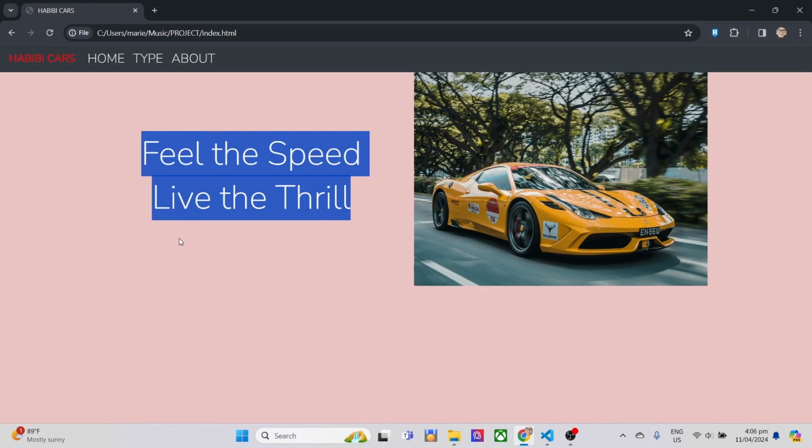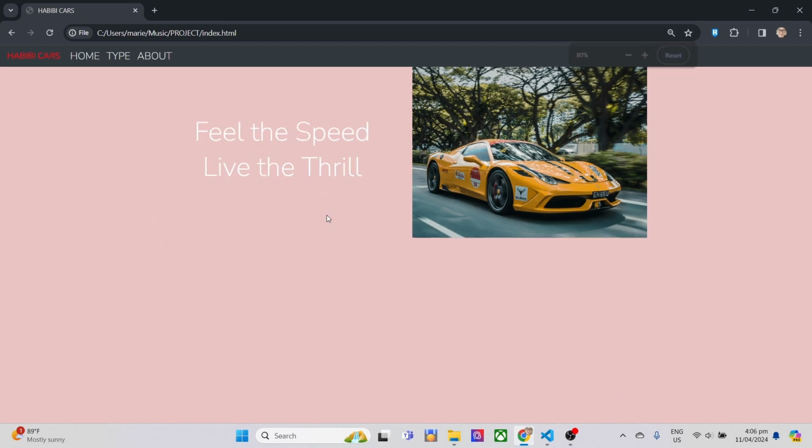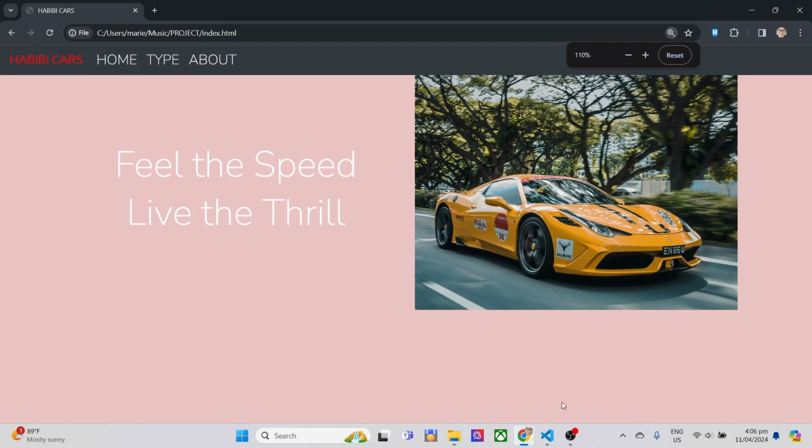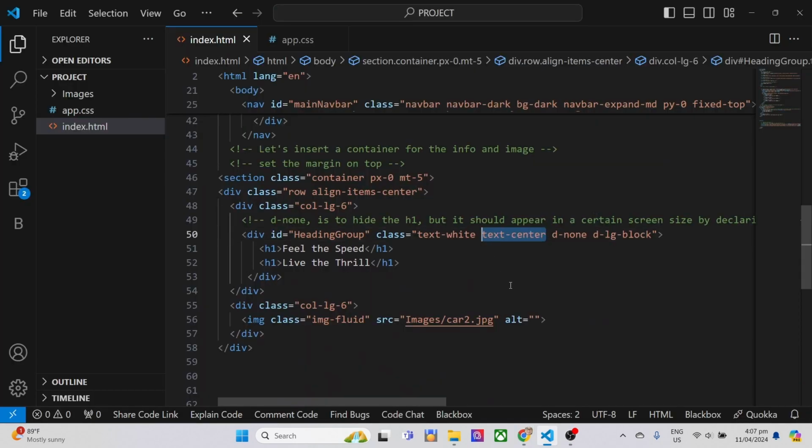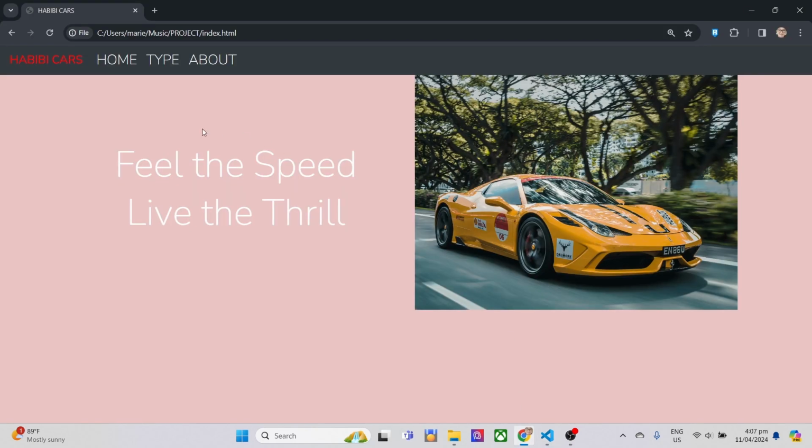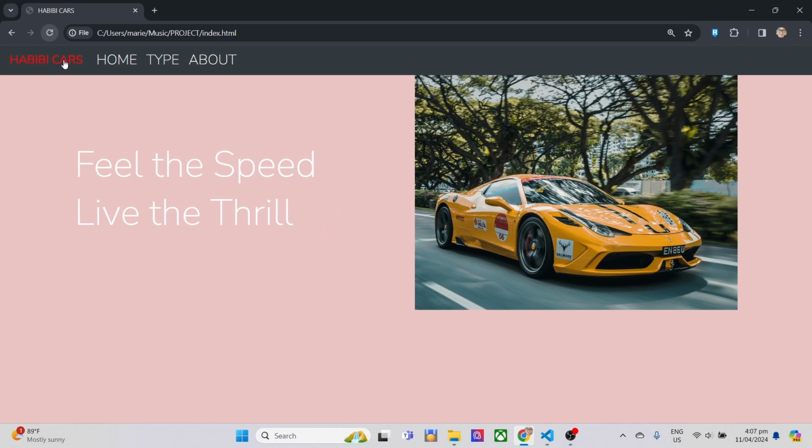Now, if you are not comfortable with the alignment of this text, we can change it by removing the text-center. That's it for now. I hope you understand some of the concepts applied in this video.